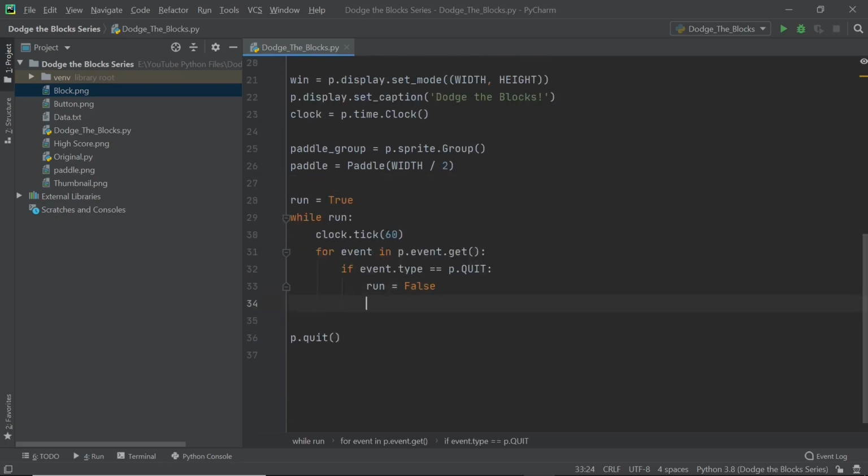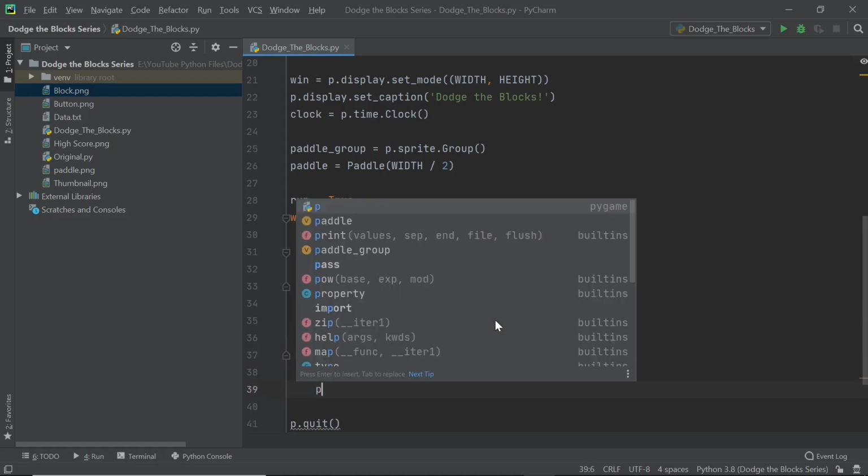And here I'm going to type in win.fill, and I'm going to fill the window with a nice black color. So 0, 0, 0. That's the RGB code for black. And after this, I have to draw the paddle and also update it. So I'm just going to leave in a comment saying draw, because this is where we're going to draw all our sprites.